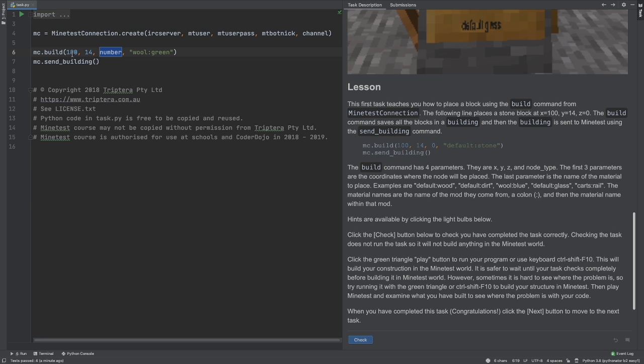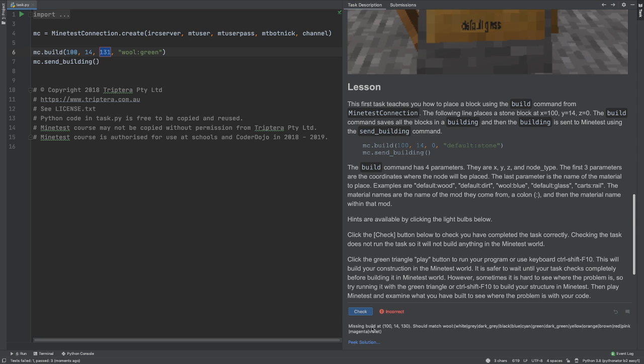So currently it's put in the 100 for us, it's put in the 14, and now it's asking us for a number. You can see it's got a little rectangle around it and it's in blue. I'm going to type in my number, 130, and let's see if I get it. I'll do it wrongly first. I'll say 131, and I'm going to click on check down in the bottom right. And it's saying missing build at 114, 130. It should be a wool with one of these colors, but in fact it got nothing.